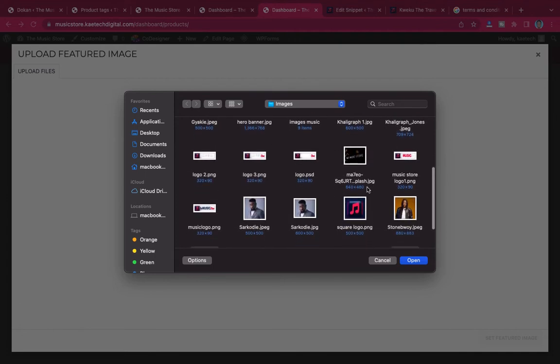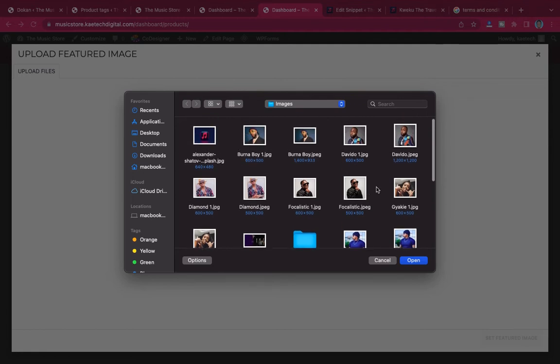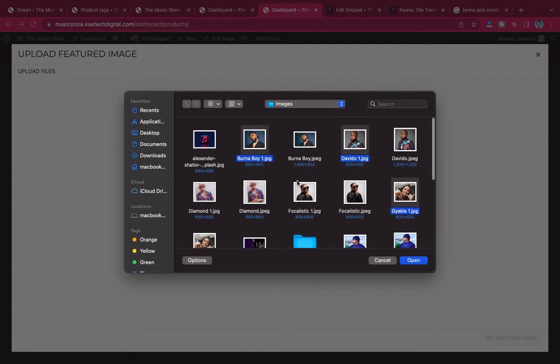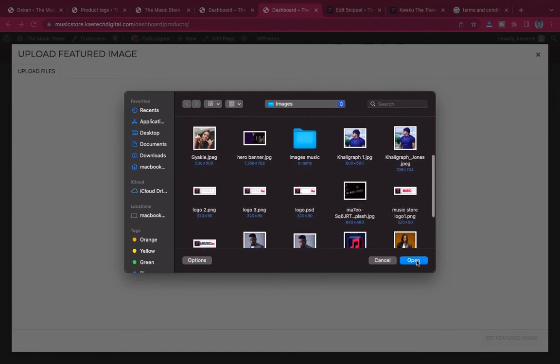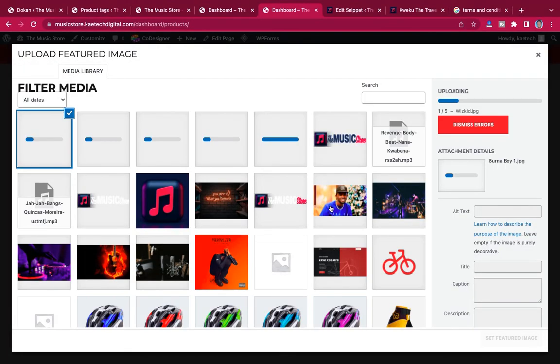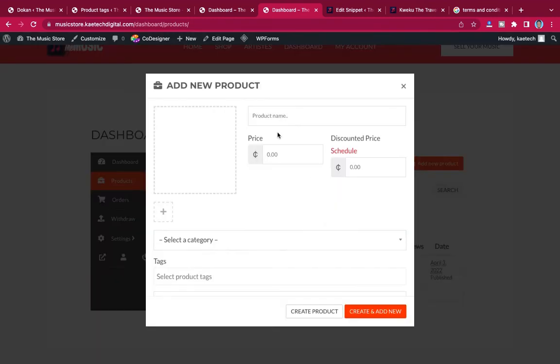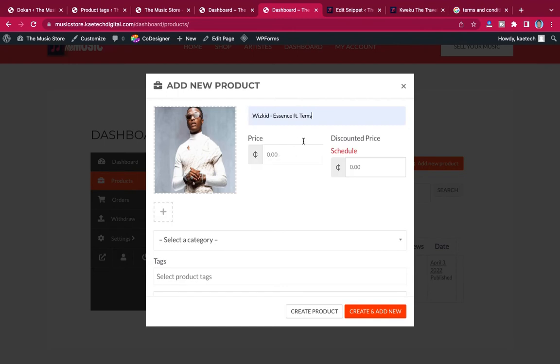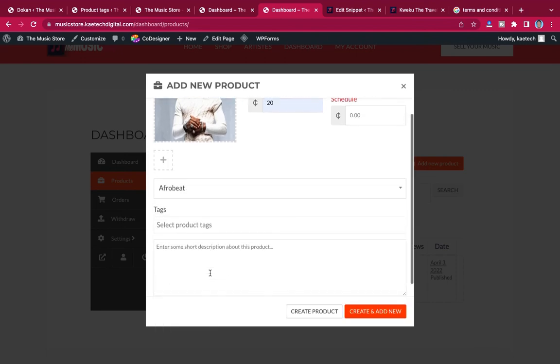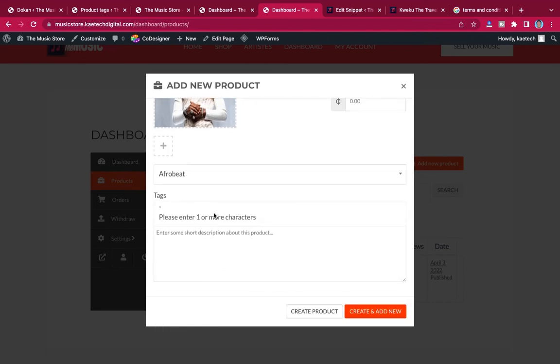I'm going to use Jackie, and I'm going to use Davido, and then Banner Boy. Yeah, I'm going to use these people. So I'll select Wizkid, and then I'll say Essence featuring Tems, and I'll give it a price of 20 cedis. I'll select the category as Afrobeat, and I'll select the tag as African or Afro music or Afrobeat, and then it's from Nigeria.